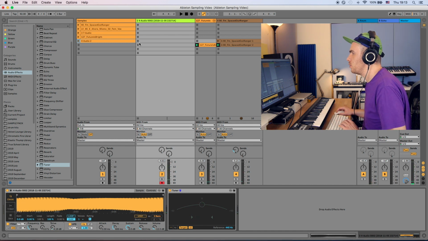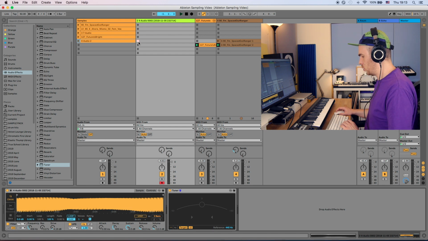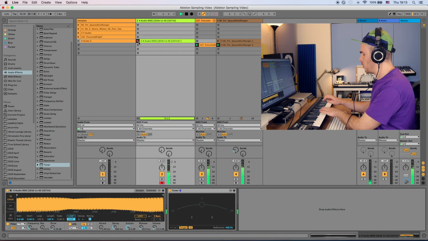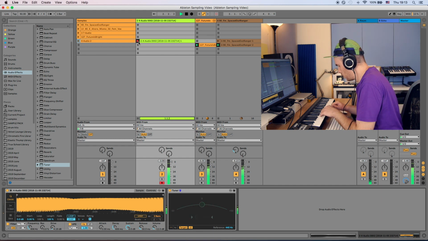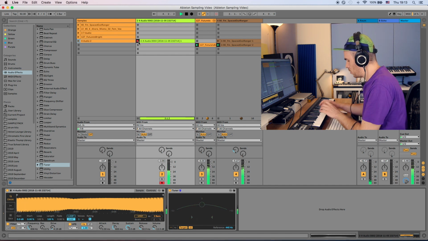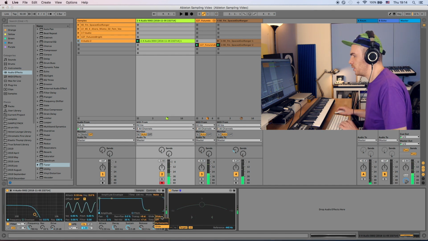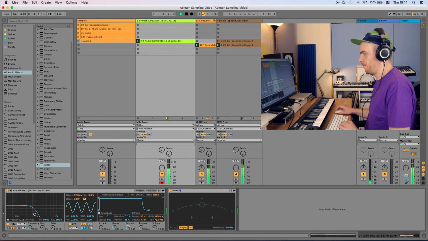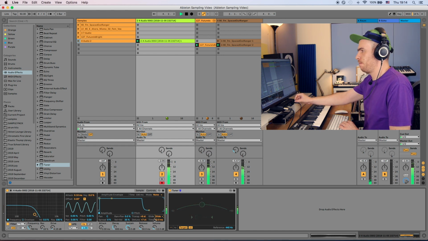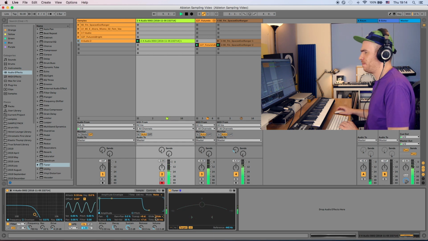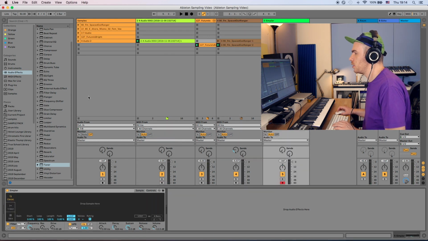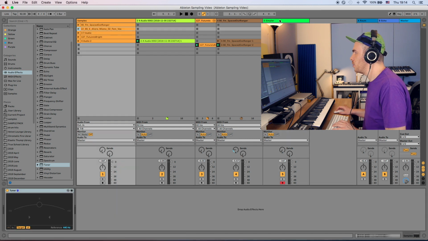Yeah, so let's record the bass now. Yeah, so let's add some glide. Add another instrument, another Simpler, and let's try to make a melody with the vocal sample.